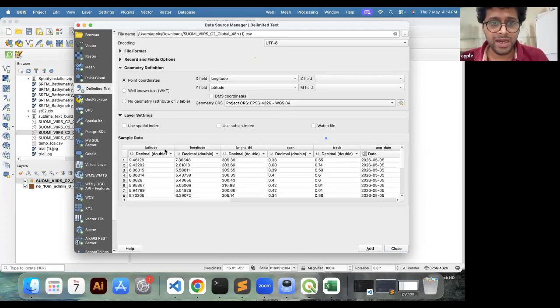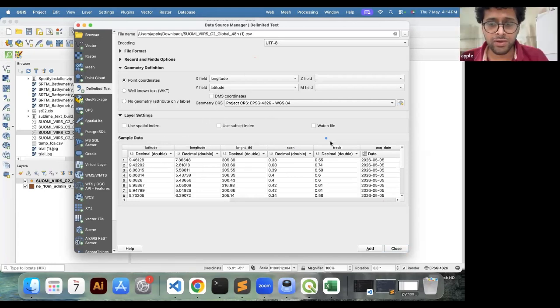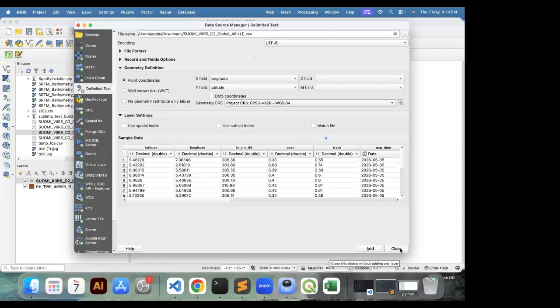And you can see the sample data. Can you see the sample data? Yeah, I can see the sample data. So everything remains the same. You don't have to do anything else. Just go ahead and click on add. Okay, it's still not showing.